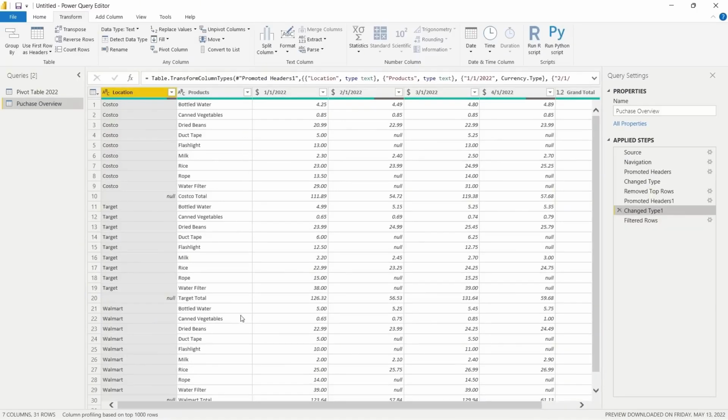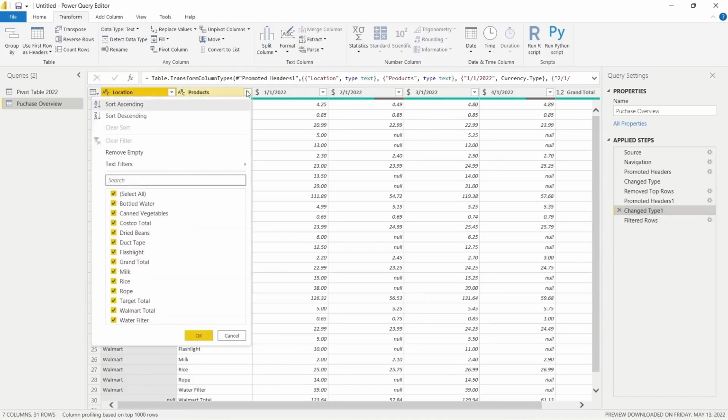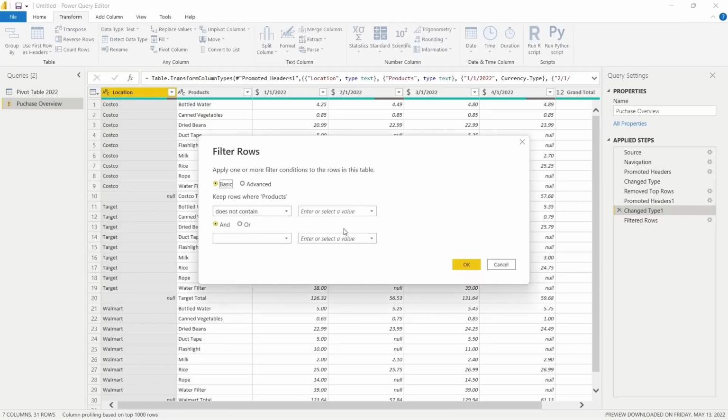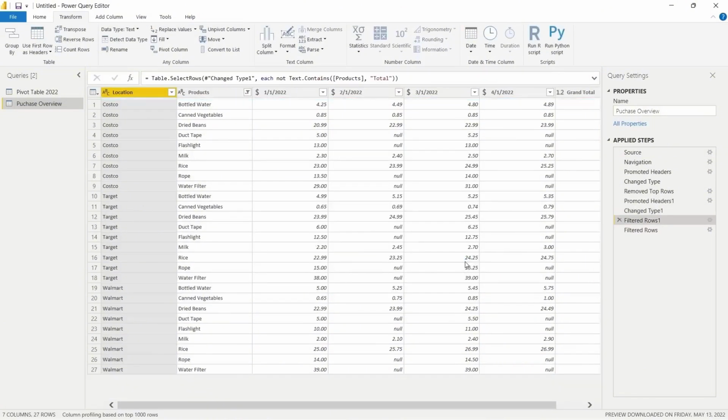If we wanted to try to filter this out by saying something like Costco total or Target total, we could do that by going right here, clicking this drop down on products, going into text filters and saying does not contain. And we want to say total. And let's click OK. And again, it filtered out all of those things. So there's a few different options that you can do if you want to filter out rows that contain either null values or specific values.